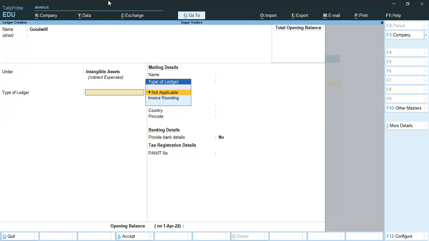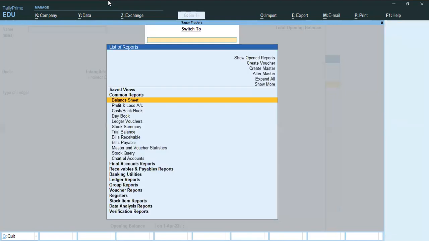And the second part is: what is the function of Switch To, right? Now suppose my work is over. I created Goodwill under Intangible Assets with Control plus A, and my work is over. Now, how do we go to the Switch To function? The shortcut key is Control plus G.